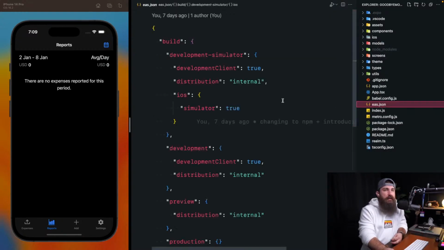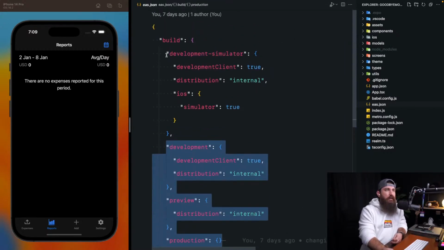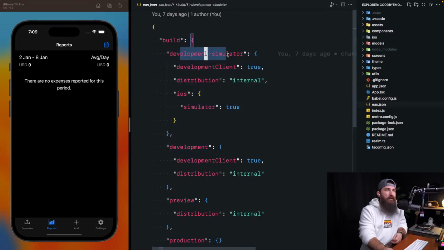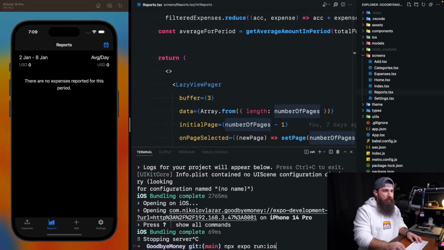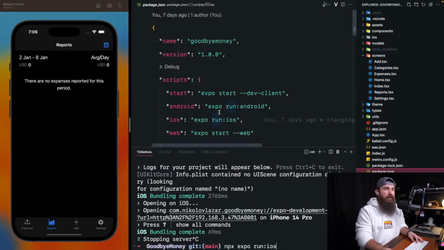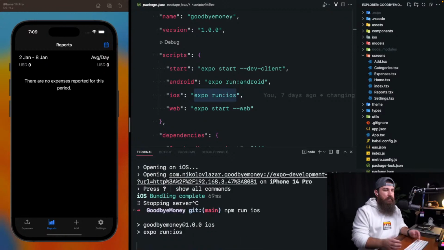It also created the EAS for me. And what I needed to do is create an additional one, because it did development and preview and production, these three, but I also needed to create an additional one called development simulator and add under iOS, add simulator true. And that uses the development client, the dev client. So now I can do just npx expo run iOS, which is pretty much the same command. I can even do npm run iOS, which is pretty much the same.